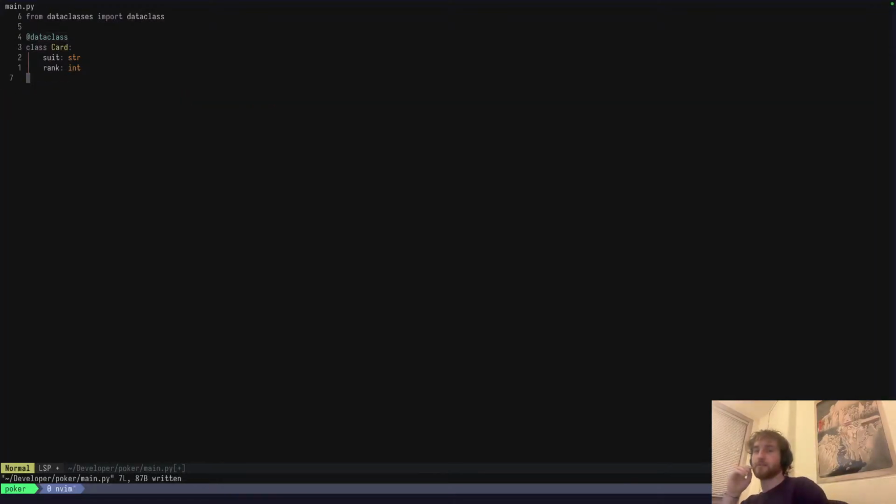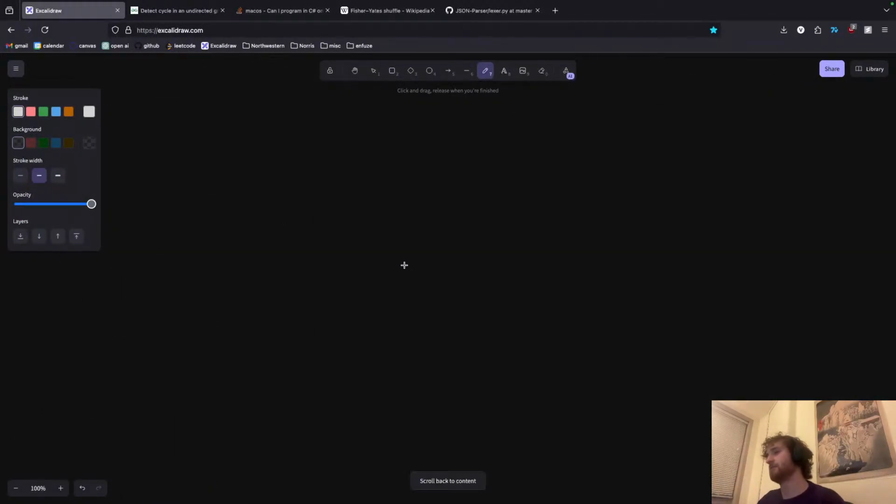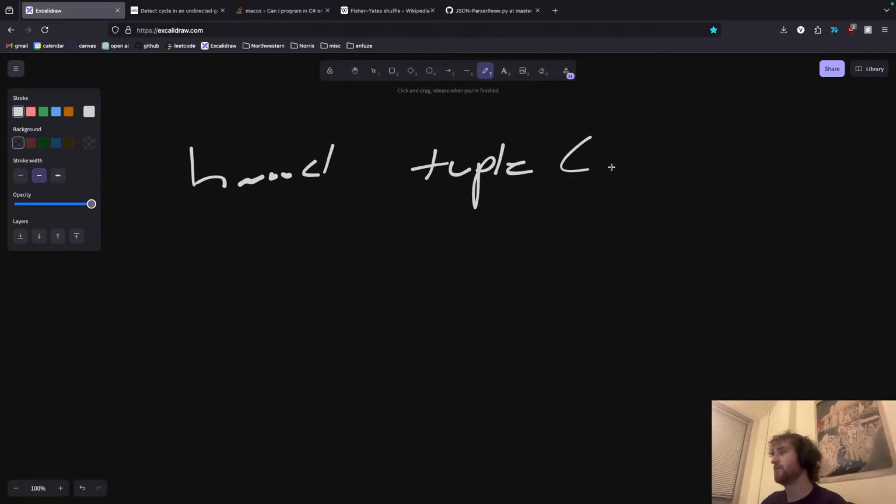I really thought I should have thought this out before I started coding. So I should probably go back to that. I need to understand what I'm trying to do. I'm fine with the data class of card. Hand, I don't think I need a data structure for because it's just 2 cards. I could literally just use a tuple. So hand can be a tuple of card.